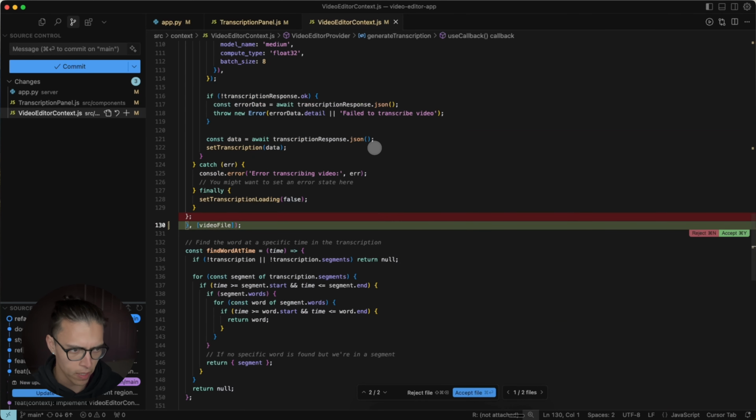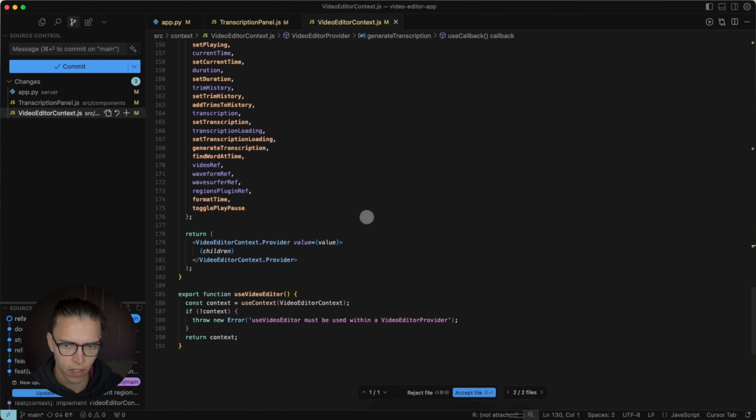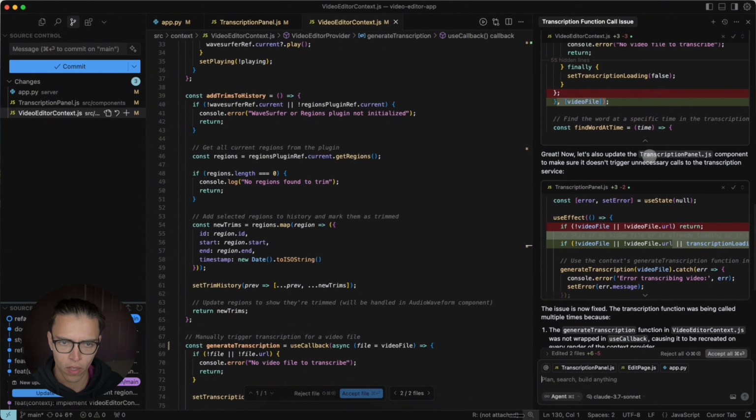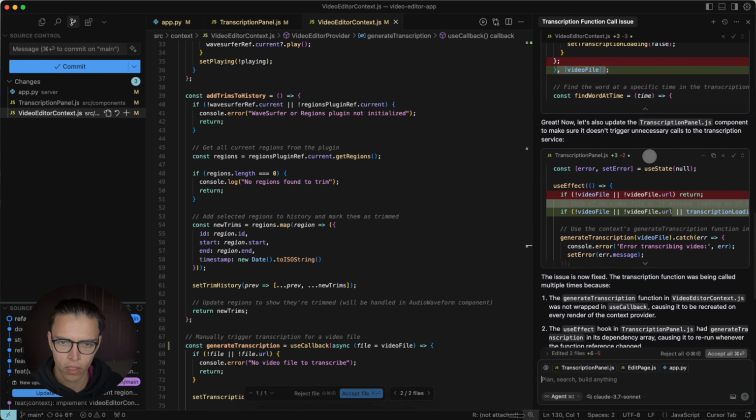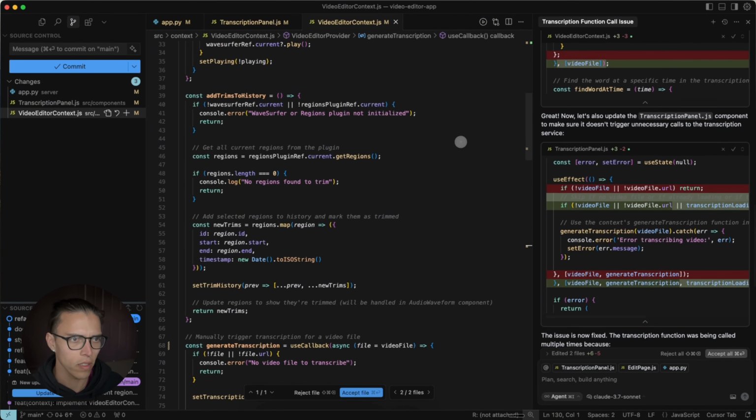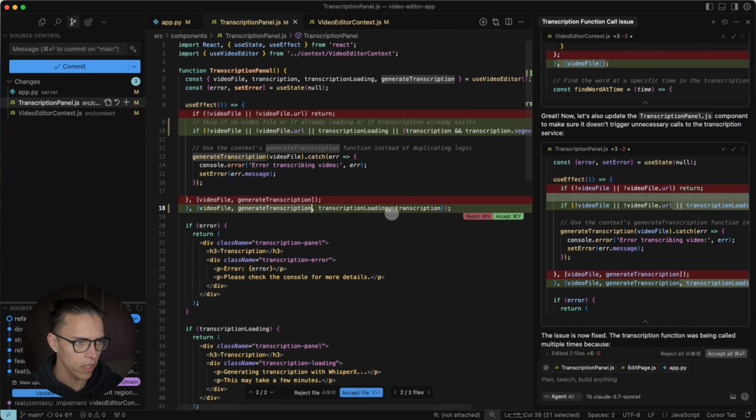And then the dependency is the only other thing that it changed in this file. And then it updated the transcription model. Looks like it did add a few things here. And it added some more checks.